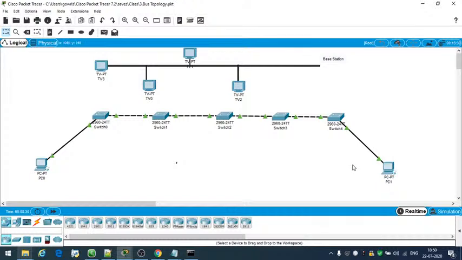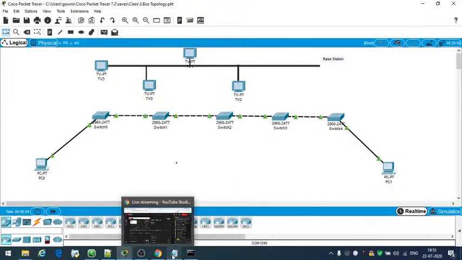So I connected a bus topology with the network devices. This is a kind of bus topology. This one is a real-time one. You see here, right? A cable. This is a coaxial cable where PCs are connected to it. So this is a real-time bus topology. So let's move on to the next one.